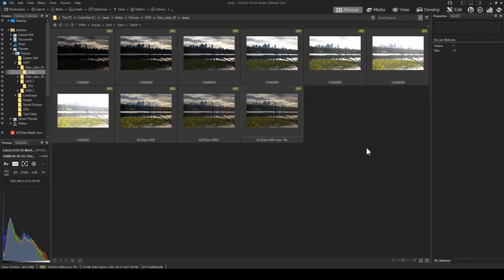So please play around with our new HDR and focus stacking. Like I said, they've been dramatically improved, and they're a really cool tool that, if you've never used before, is very fun to play with. Okay, so that covers everything that I wanted to cover today.